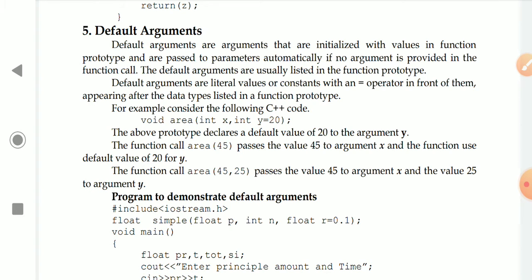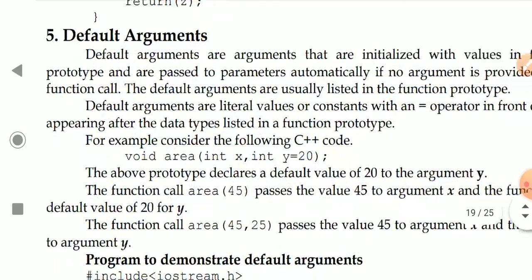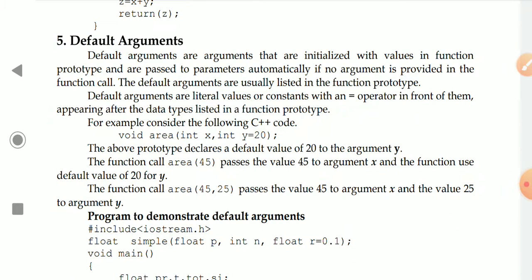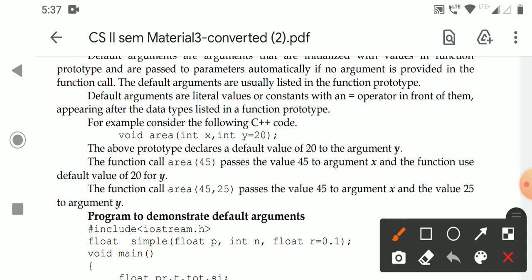Subject Computer Science, paper Programming in C++. Today's topic is default arguments. Generally there are two words, one is arguments and another one is parameters. What do you mean by arguments? What do you mean by parameters?